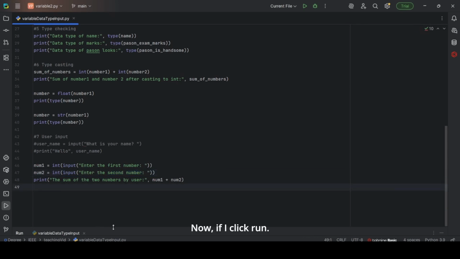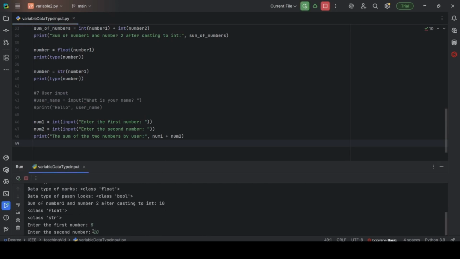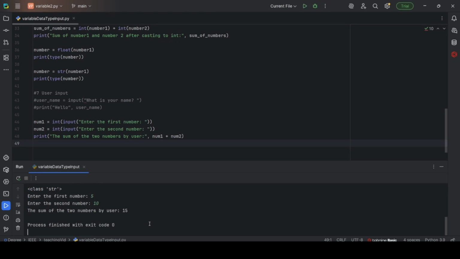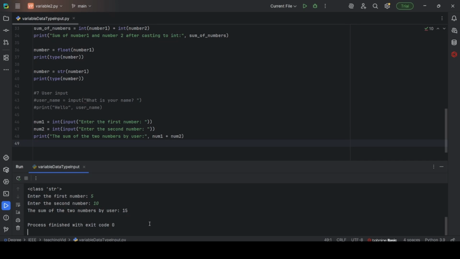Now, if we click run, it will sum up the numbers and our total will equal 15. Remember, input always returns a string. So if you're expecting a number, you need to cast it using the integer or float function.